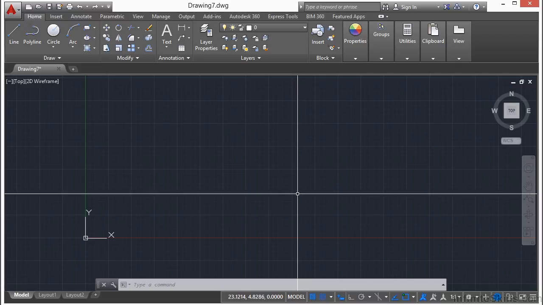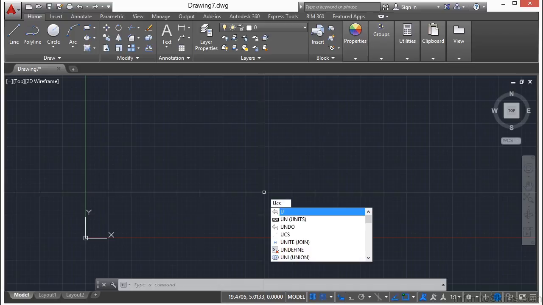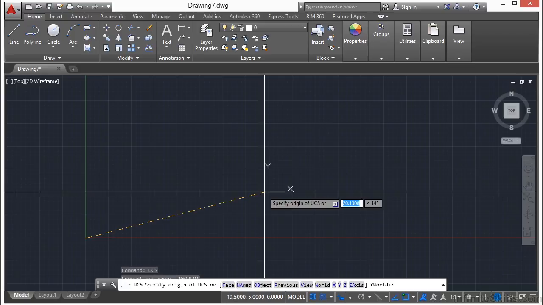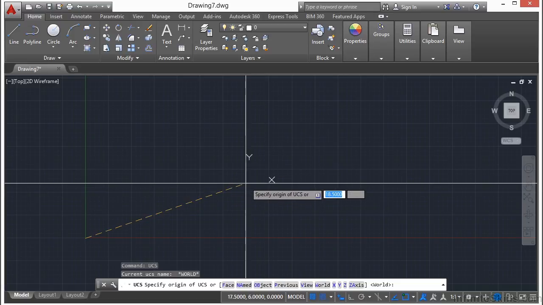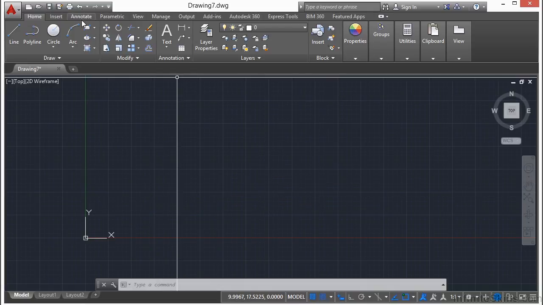Now, to change all of these settings, we use the UCS command to create or change a UCS. Just type in UCS on the command line. That's the easiest way to get to it. Or you can go to the Visualize tab on the ribbon. Now, by default, they've turned that off.